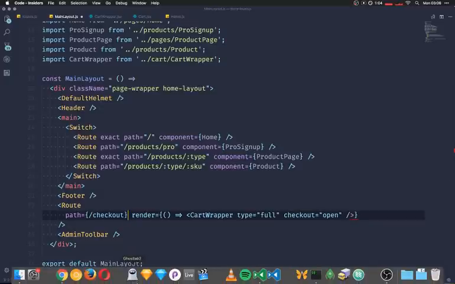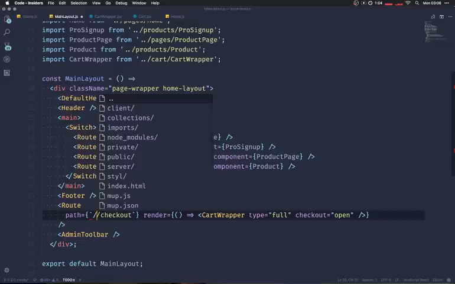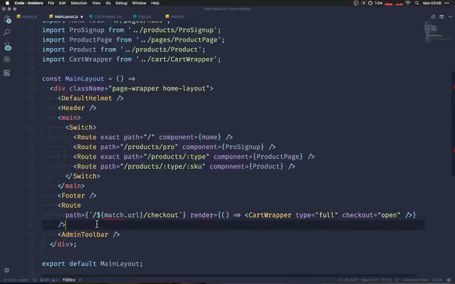So basically I'm going to be using string interpolation here, like backticks, and then I'm going to be having a forward slash, and now I'm going to get to use the match prop and say match.url. This is going to grab the entire current path. Yes. So the entire current path plus the checkout, although I'm not importing or bringing in match. Let's do that up top here. This is going to work.